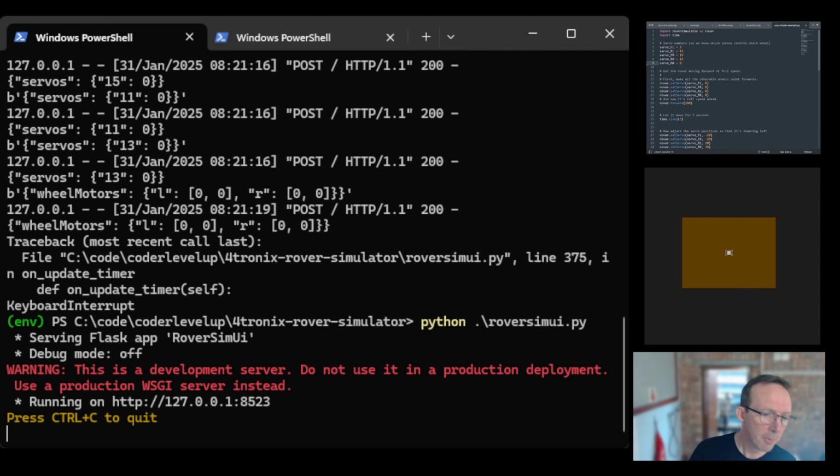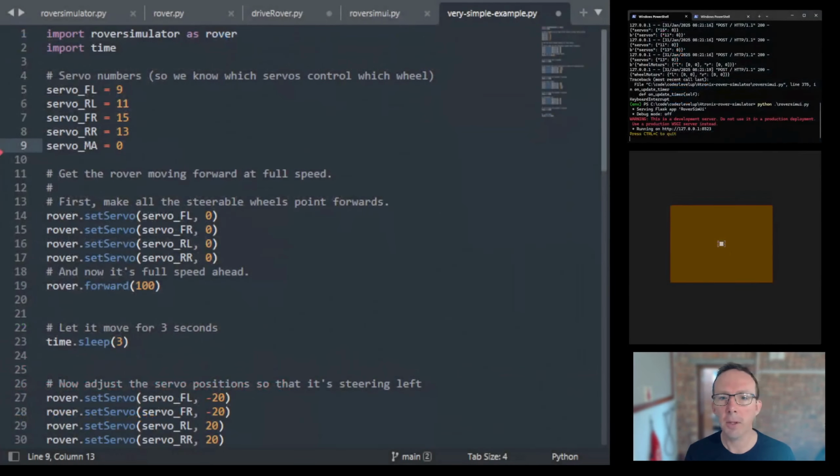Not the most beautiful, but it's very beautiful because if you look at the code that you need to do it, instead of importing the rover code, which runs on the rover, you just import rover simulator as rover, and then you can carry on with the code as if it was real. So we're going to run that sim code and see how it works in the simulator.